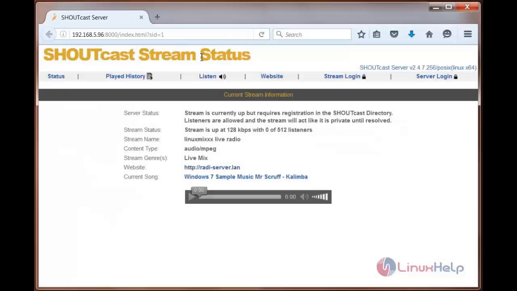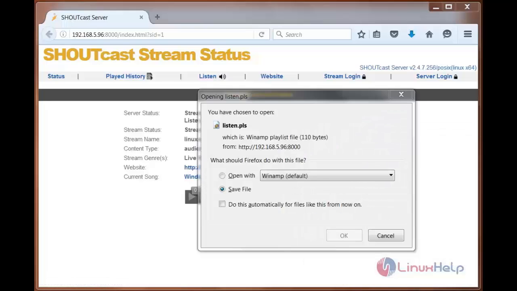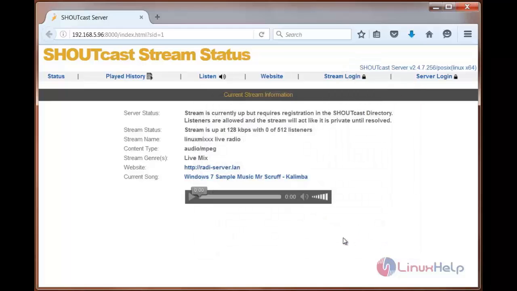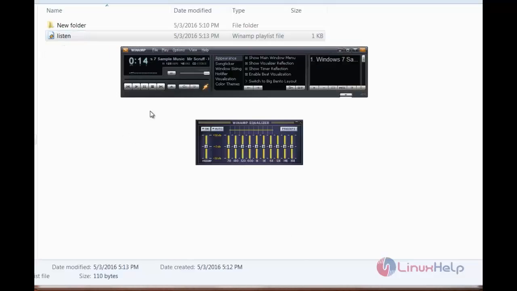After that configuration, you just open a browser and then open that radio server. Now that radio server index page is open, here you just choose Listen. And then you can get the live stream playlist wizard. You just save this file. Now it's downloaded successfully. After the download, you just run this playlist file. Now you are able to listen to that live broadcast audio. Just press the play button.